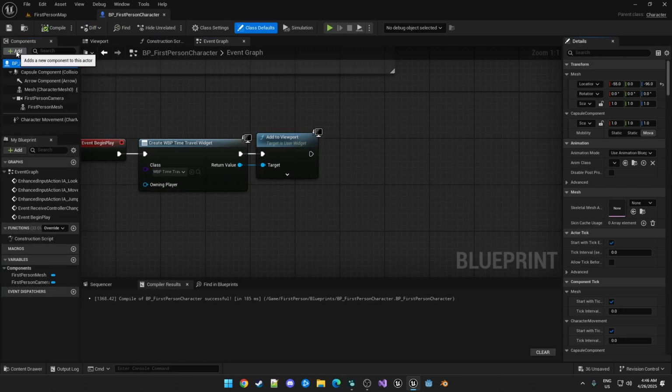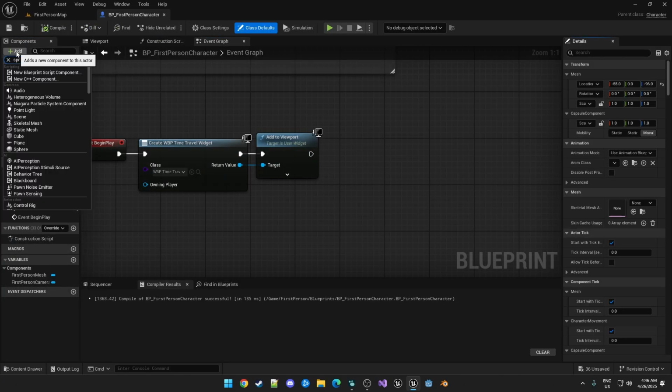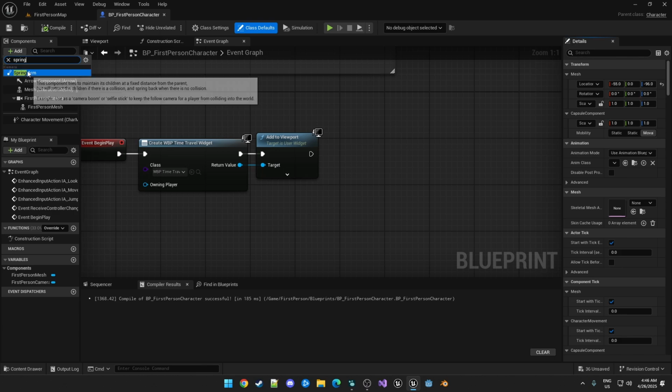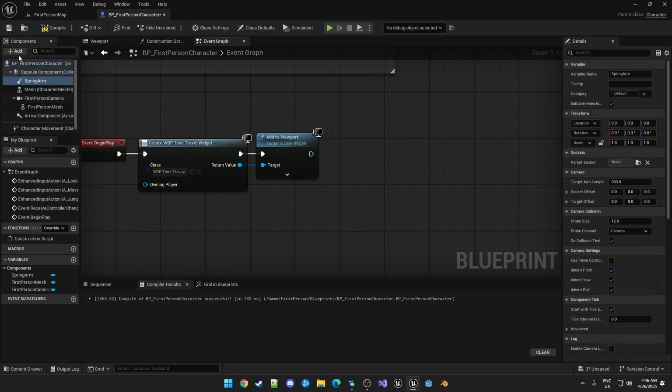So in here, we're going to want to add a spring arm. You leave it as the default name, and under the spring arm, we want a scene capture component 2D.